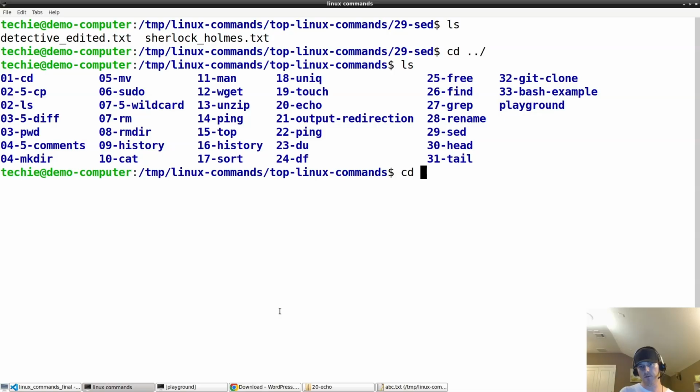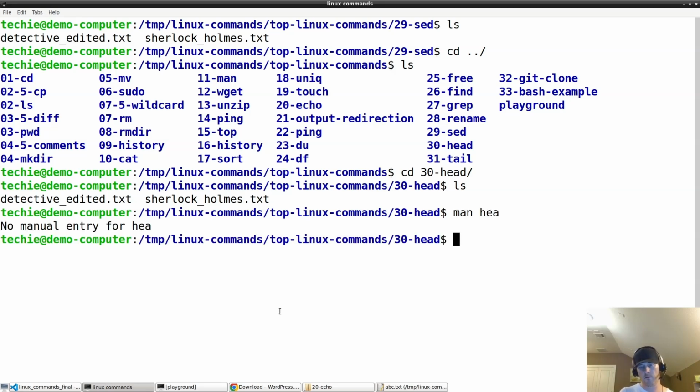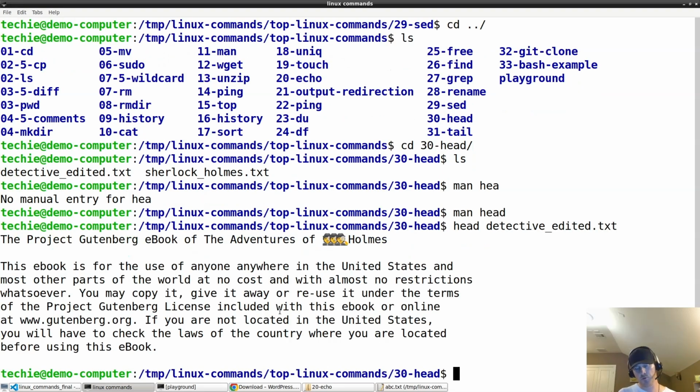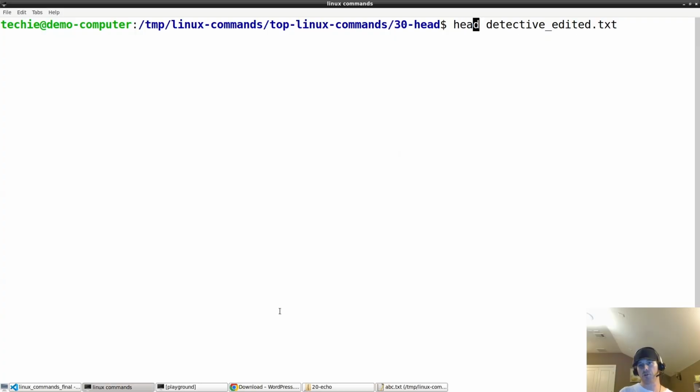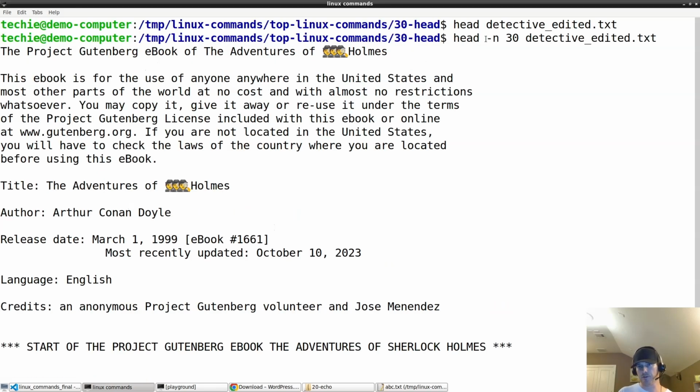And now let's discuss head. So head is a way to show the top n lines of a file. It says output the first part of files. So for example, let's say I want to do head detective edited. This will show the first few lines of the file. But let's say I wanted to show the top 30 lines. You can type the -n parameter and then the number. This will show the top 30 lines, for example. So head is very, very useful. It doesn't have to be 30, it can be any number of lines, and it's very useful.